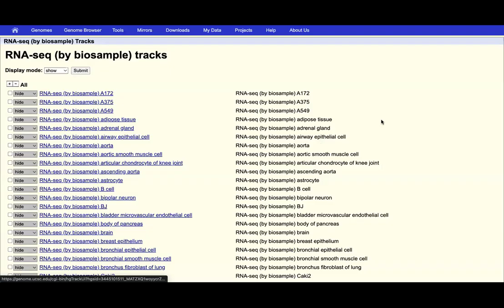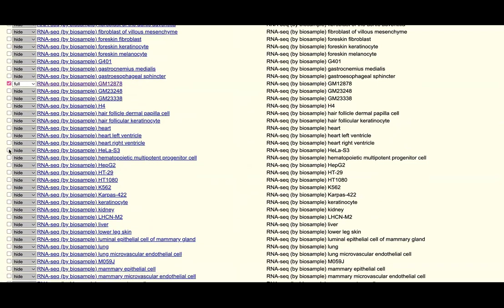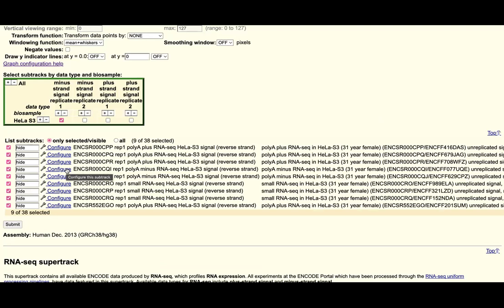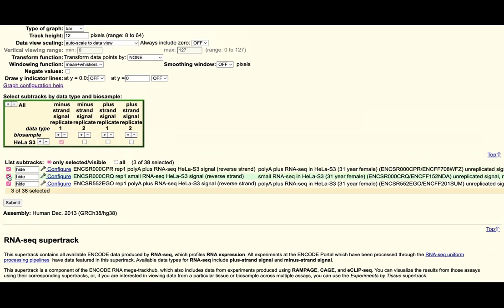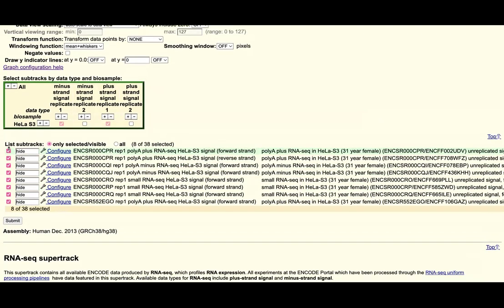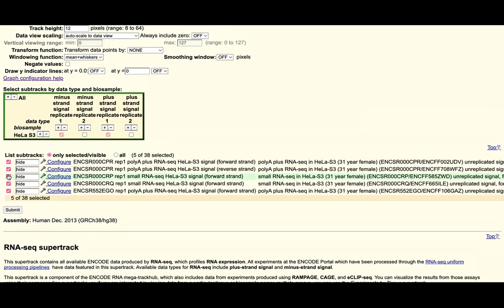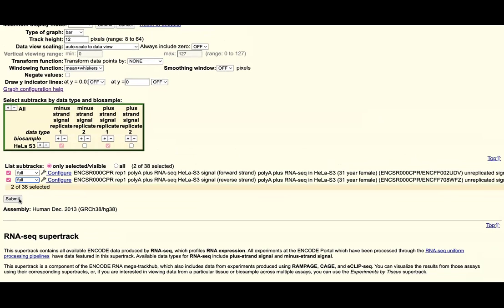Now I'm going to go ahead and do the same thing for the HeLa S3 cell line. I'm going to find it. I'm going to click on it here. And again, I'll do the same thing. So selecting the first replicate for the minus and plus strand. For the ENCODE ID, the one that I chose was the CPR. So I'm going to just make sure that that is, again, the only one that I have here, just to make things less confusing. All right, and I'll ensure these are both set to full and submit.